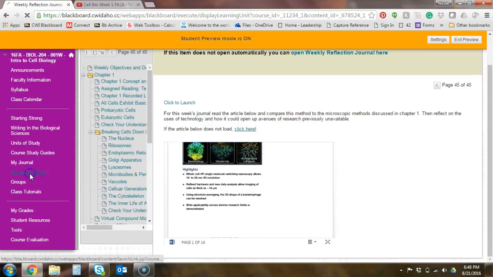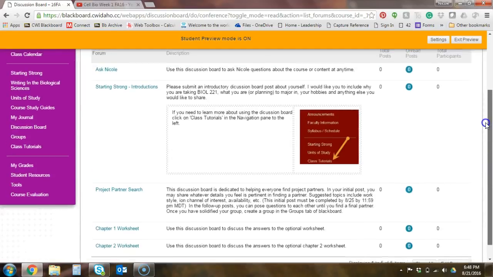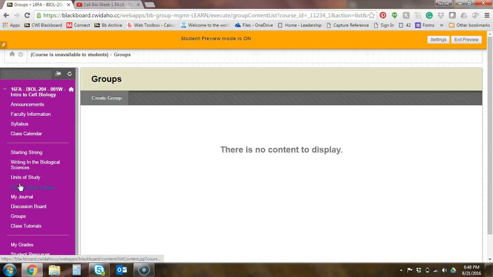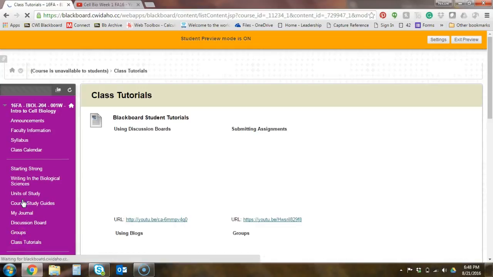The discussion boards is where you'll find the various discussion boards we're using for the class. There are several of them in here, and we'll use them for various activities, but not heavily for course content outside of that worksheet. The groups area is where you'll create your groups for your project that we're going to work on this semester. Even if you're working in a group of 1, you'll need to make it groups because that's how we'll hand in assignments. And then if you're just curious about how to use some of these tools, class tutorials is going to be a good place for you to work.